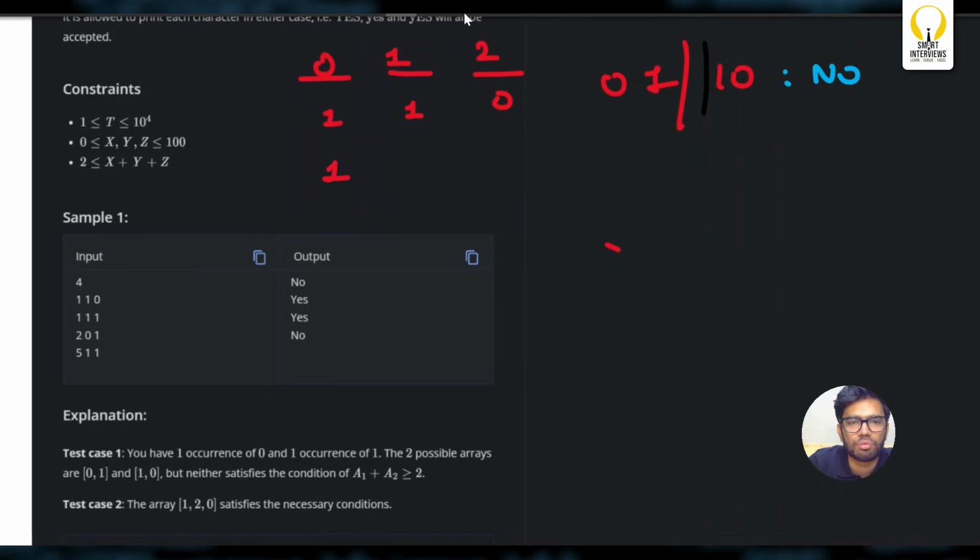So we have 1 zero, 1 one and 1 two as well. In this case, if I arrange the array in the following way, 0 2 1, the sum of these two values is 2, the sum of these two values is 3. So yes, I can arrange these numbers in an array in such a way that the adjacent sum of any two numbers is greater than or equal to 2. And if you look at the third example, we have two zeros, 0 ones and 1 two. In that case, this will be a valid configuration, right?